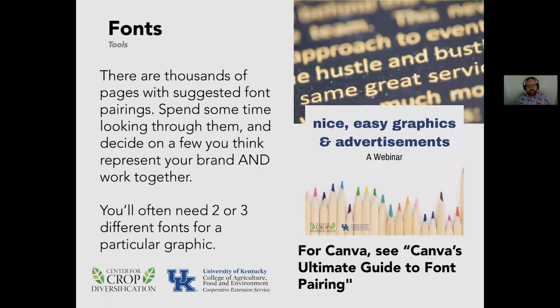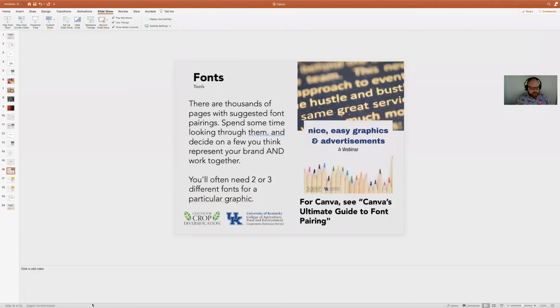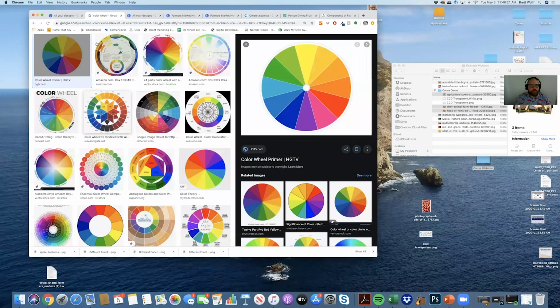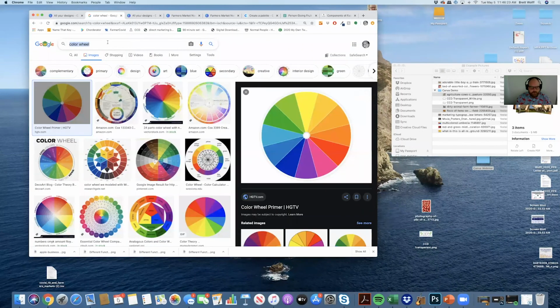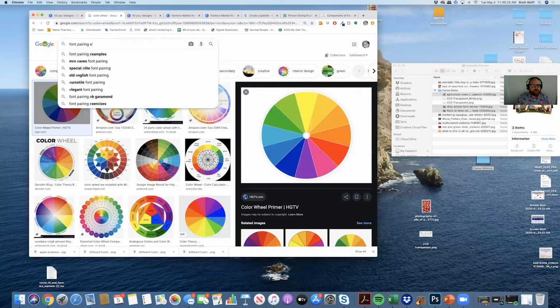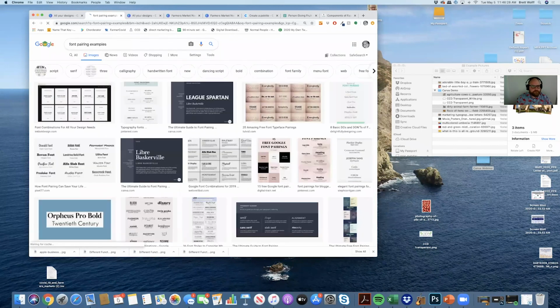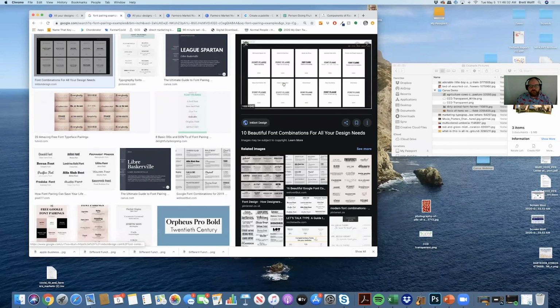Quick tools that I think are super, super helpful. I recommend going on the internet. So I'll just go ahead and show you, pop over to Google. I'm going to show you Canva's Ultimate Guide to Font Pairing, but also if you just go to Google and search font pairing examples, it will show you all kinds of fun, different variations.